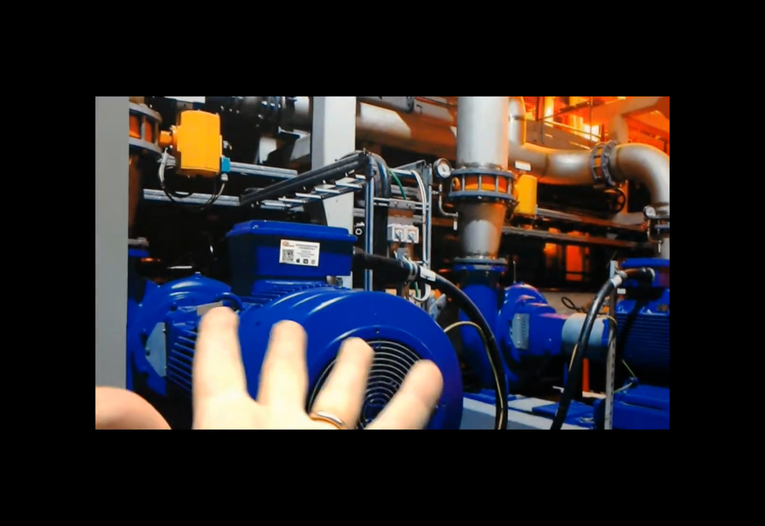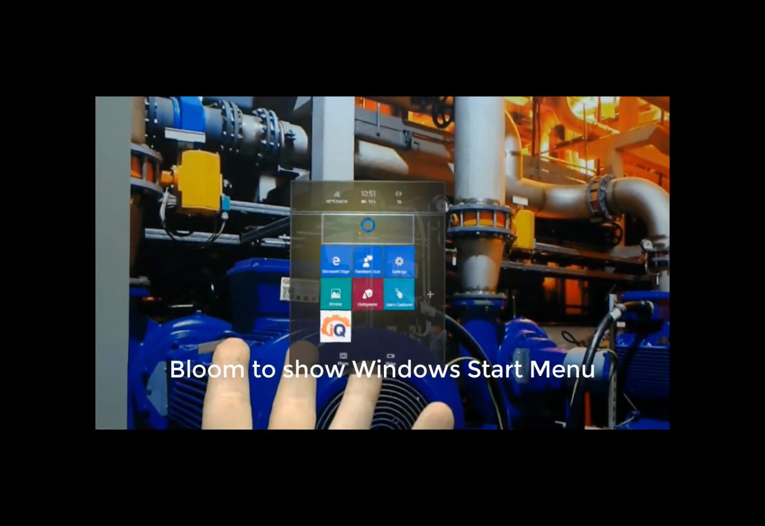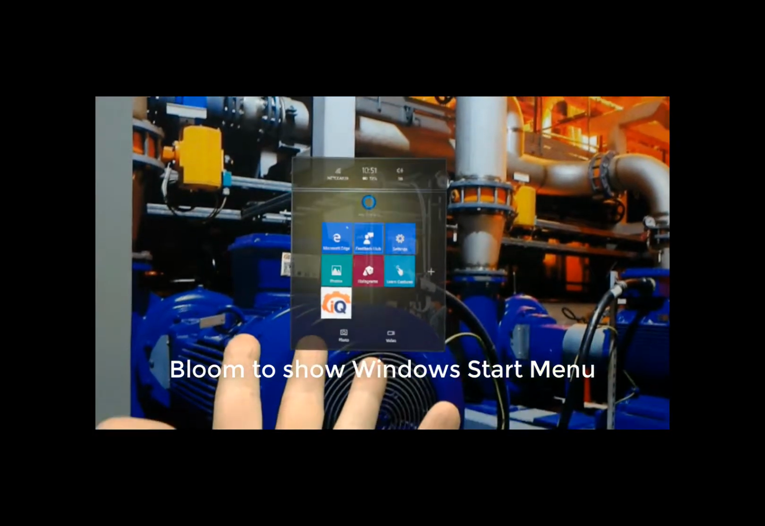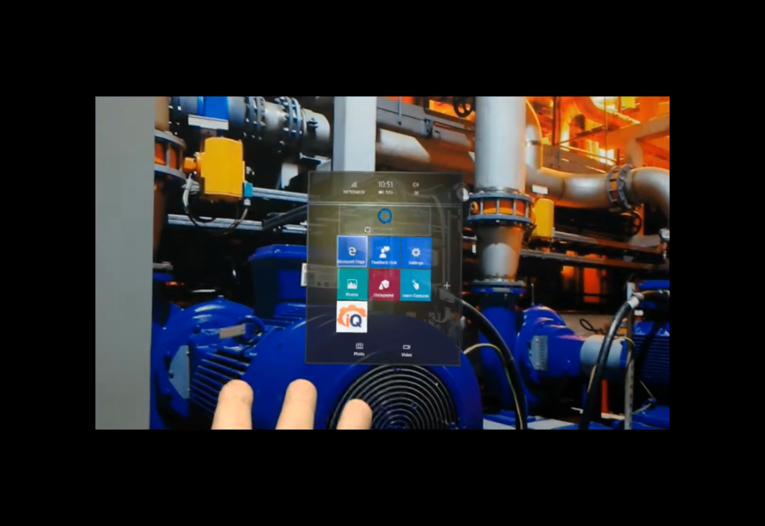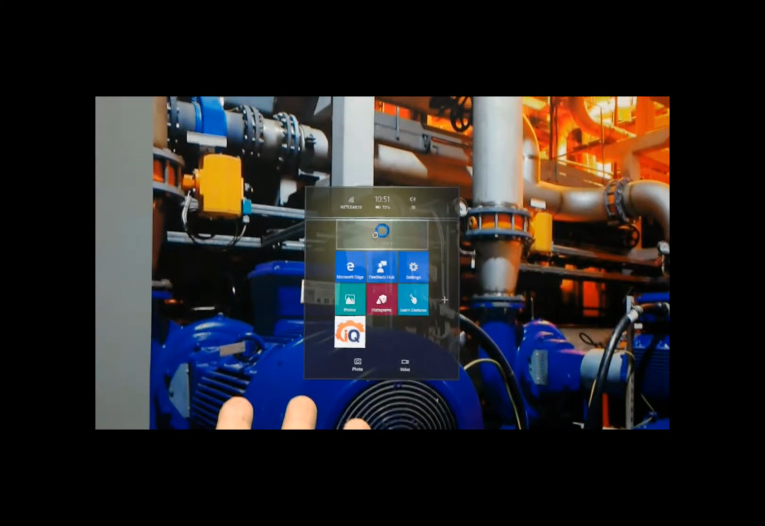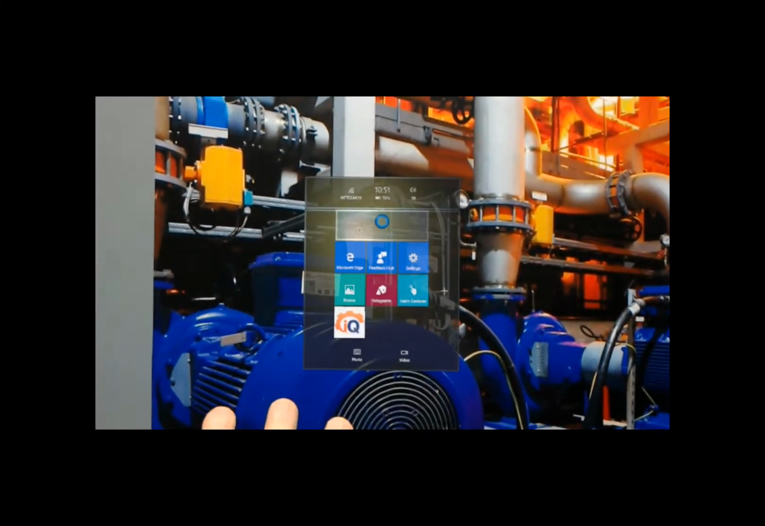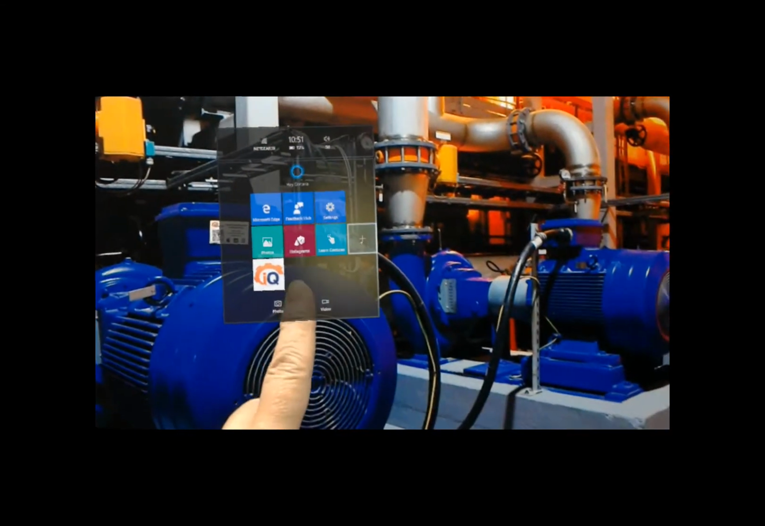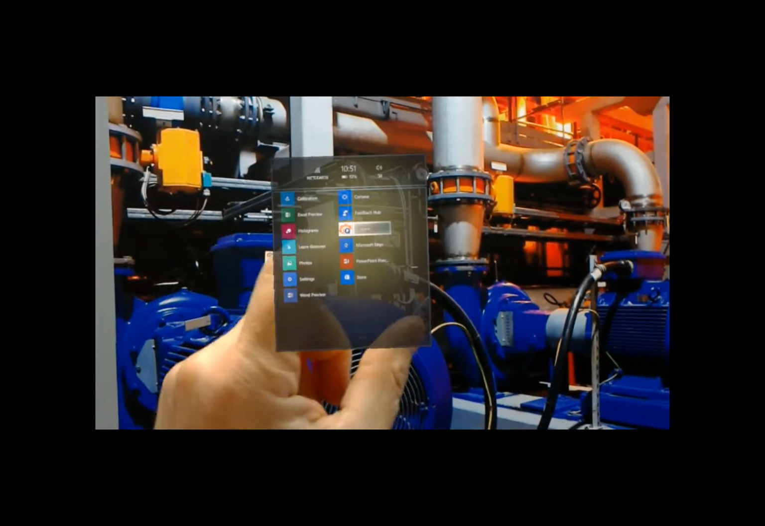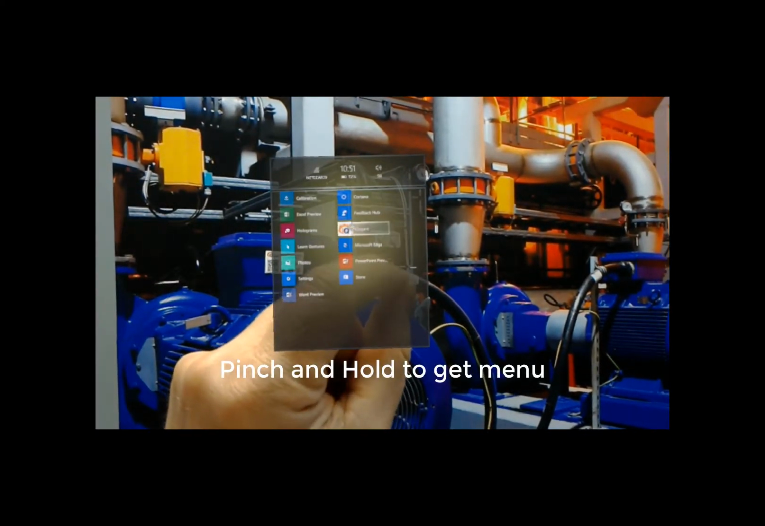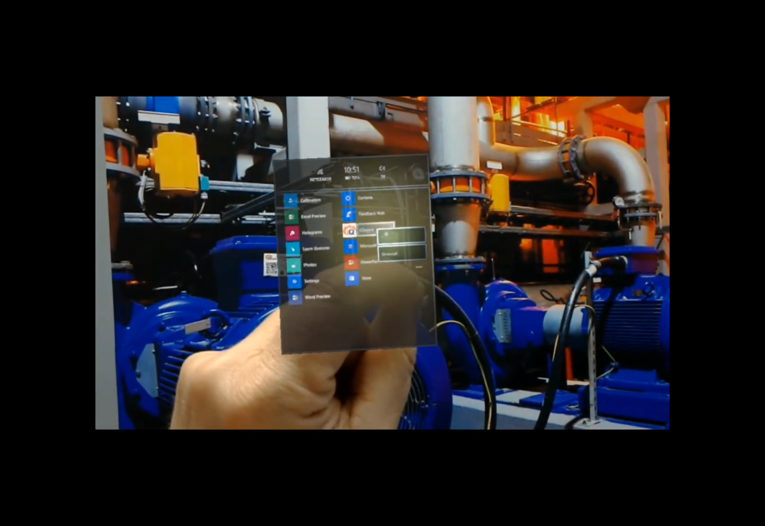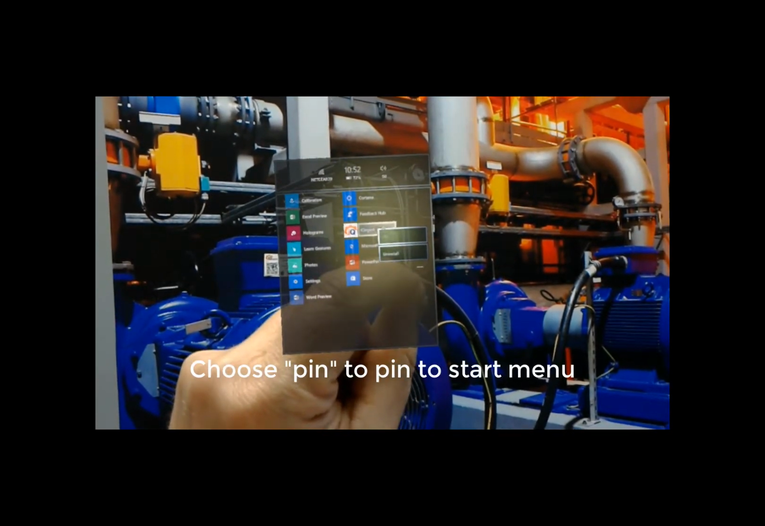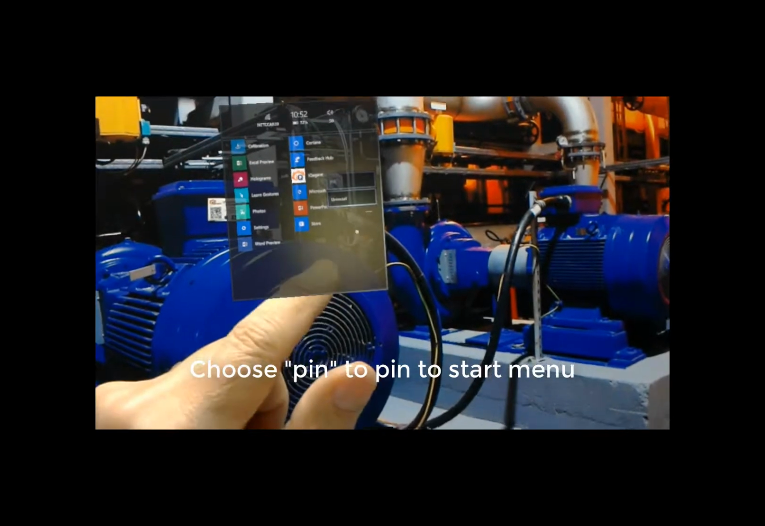So first I'm just going to Bloom and get the Windows menu up. Now I've already got iQagent pinned to my start menu. I do that because it is my favorite app on HoloLens. If you've already installed it, click the plus and you'll see iQagent. Tap and hold on that icon, choose pin, and it will pin it to your start menu.